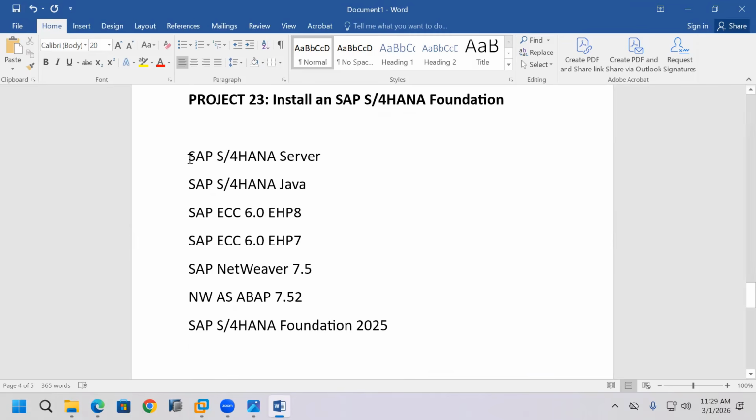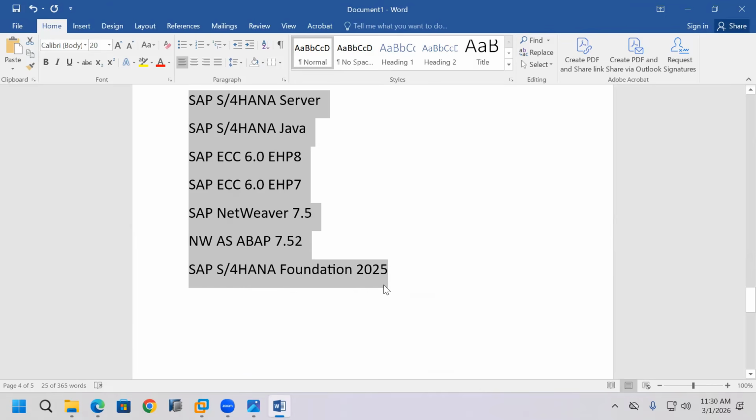These all softwares, in companies, they compulsorily use. So we want to know, that's why I'm covering all these software installations, how to apply patches to the system, and how to upgrade a lower version to a higher version.